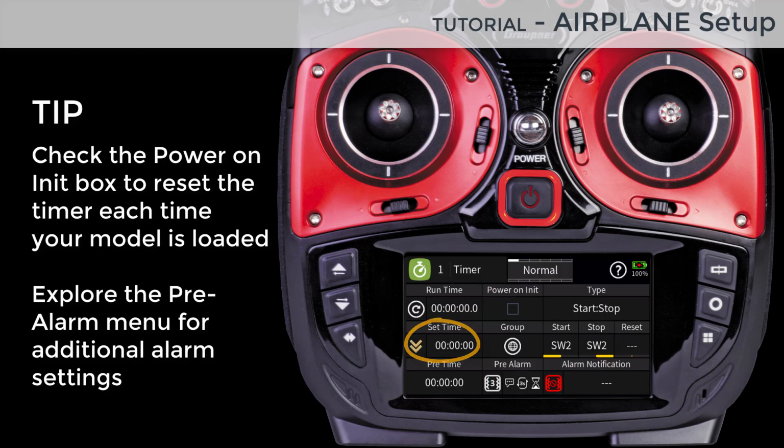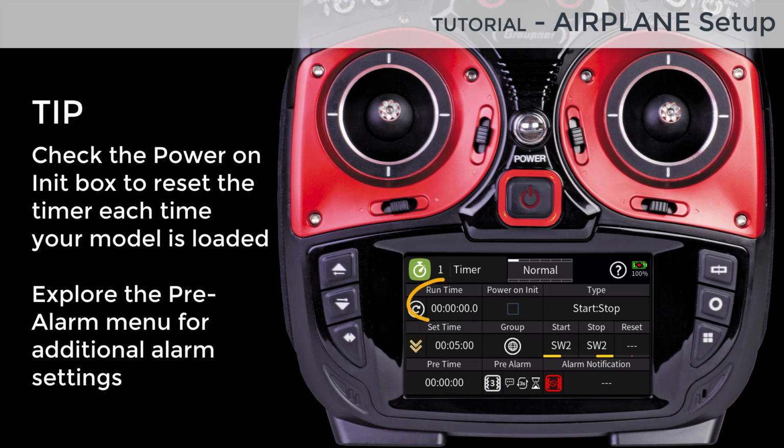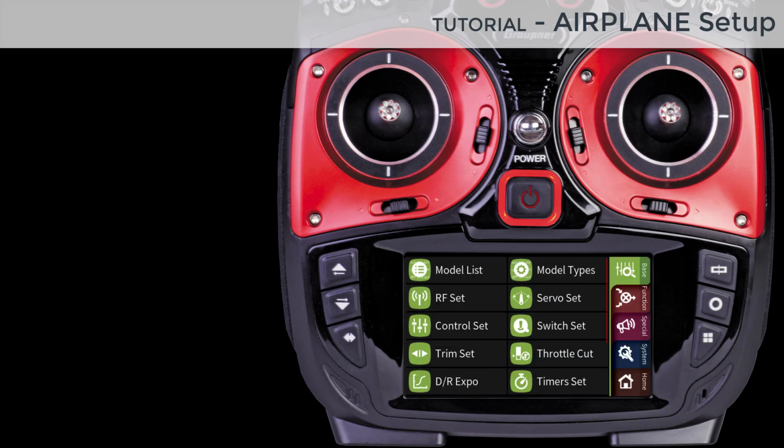In the Set Time field, we will enter 5 minutes for total timer time. Tap on the Run Timer icon to reset the timer for it to pick up the set time value. Exit the Timer Set menu back to the base menu.